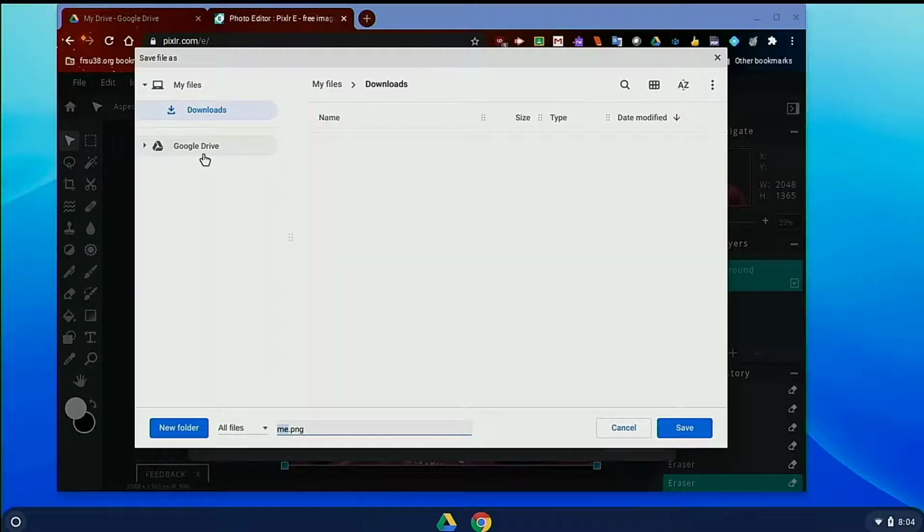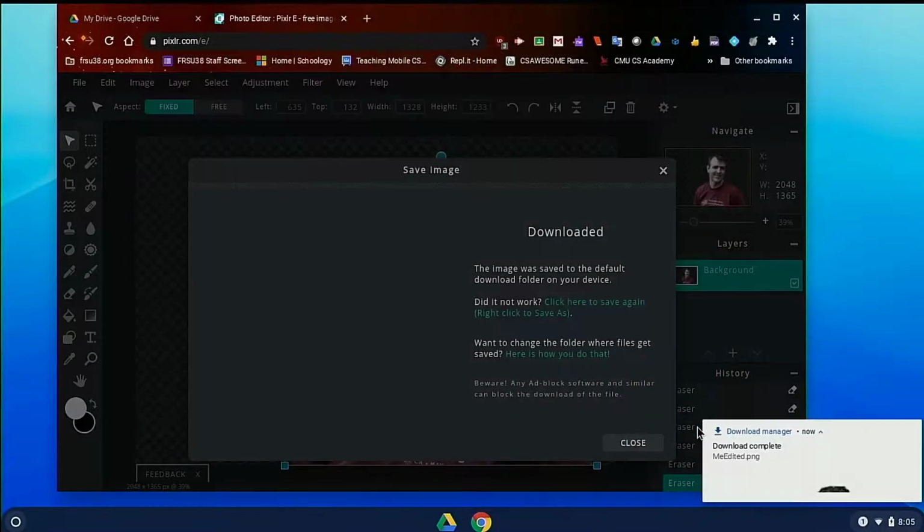And you can put it in your Google Drive if you like, or download it to your computer as is. I recommend the downloads folder for this particular one because you're just going to re-upload it to Schoology. Rename it, but keep the .png on it. That file type is kind of important to keep. So I'm going to rename mine, me edited, save.